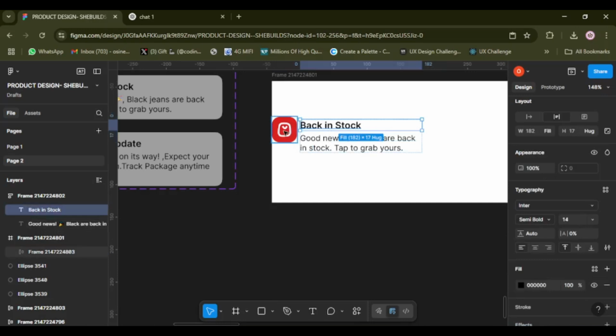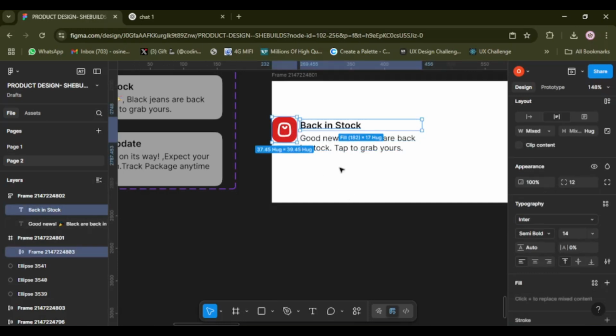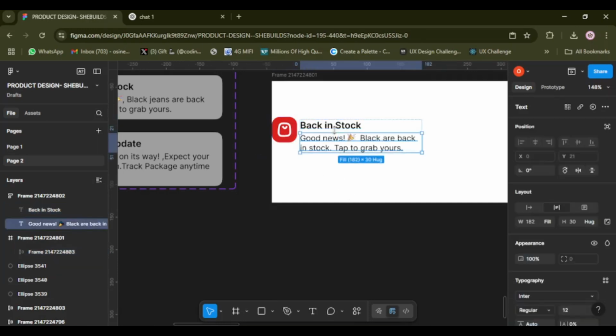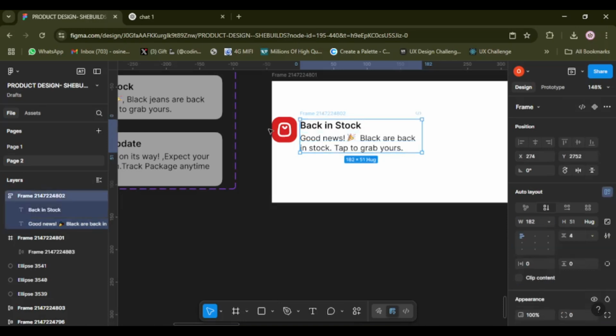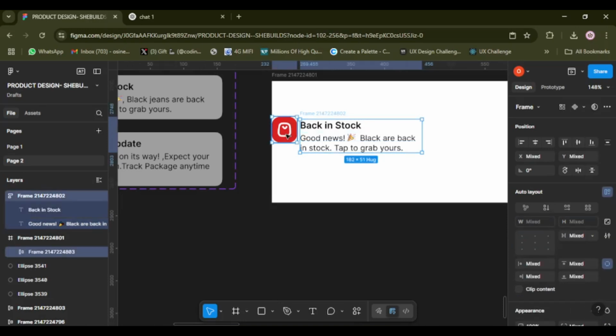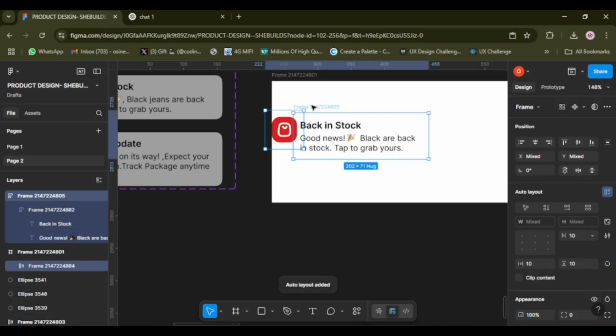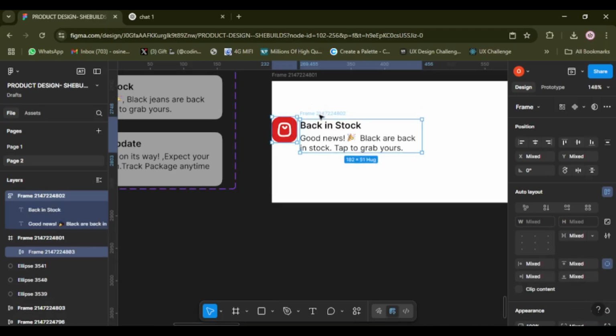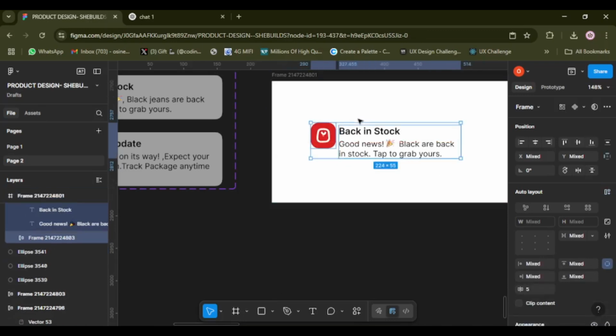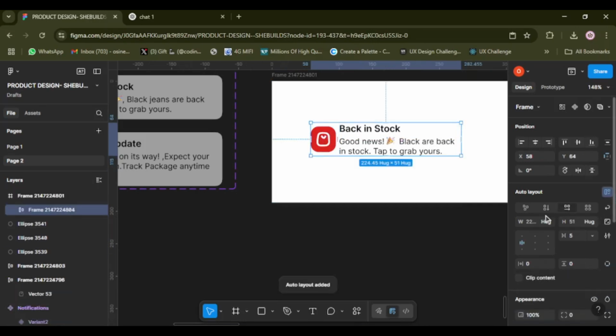So I'm going to select the two of them together, that is this frame and this frame, Shift A. No, sorry, there's a problem. So I'm going to put it, Shift A. It's in good hands. I'm going to go to alignments, align top left, and then space between 12. Very good. I think it's coming together now.